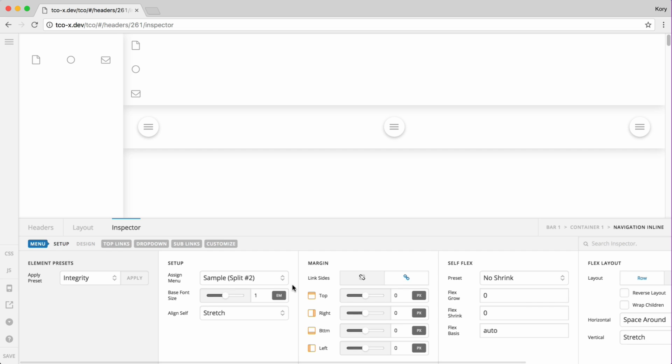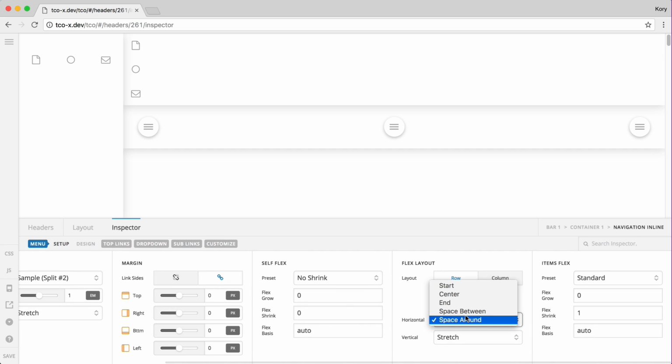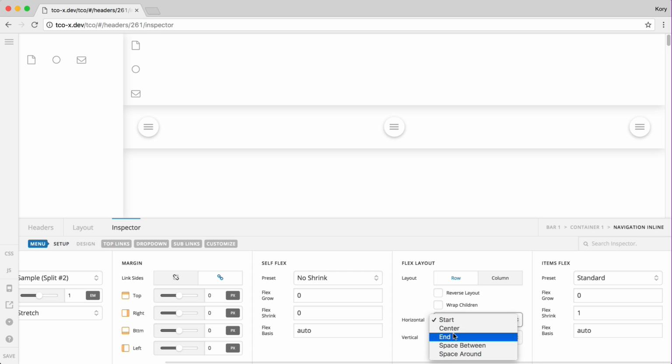So again, we can play with the orientation of our links, how they're positioned within that bar horizontally. Lots of cool stuff to play around with. So just keep these concepts in mind when you all are working with your bars. There's a lot of different ways to achieve a lot of different looks.